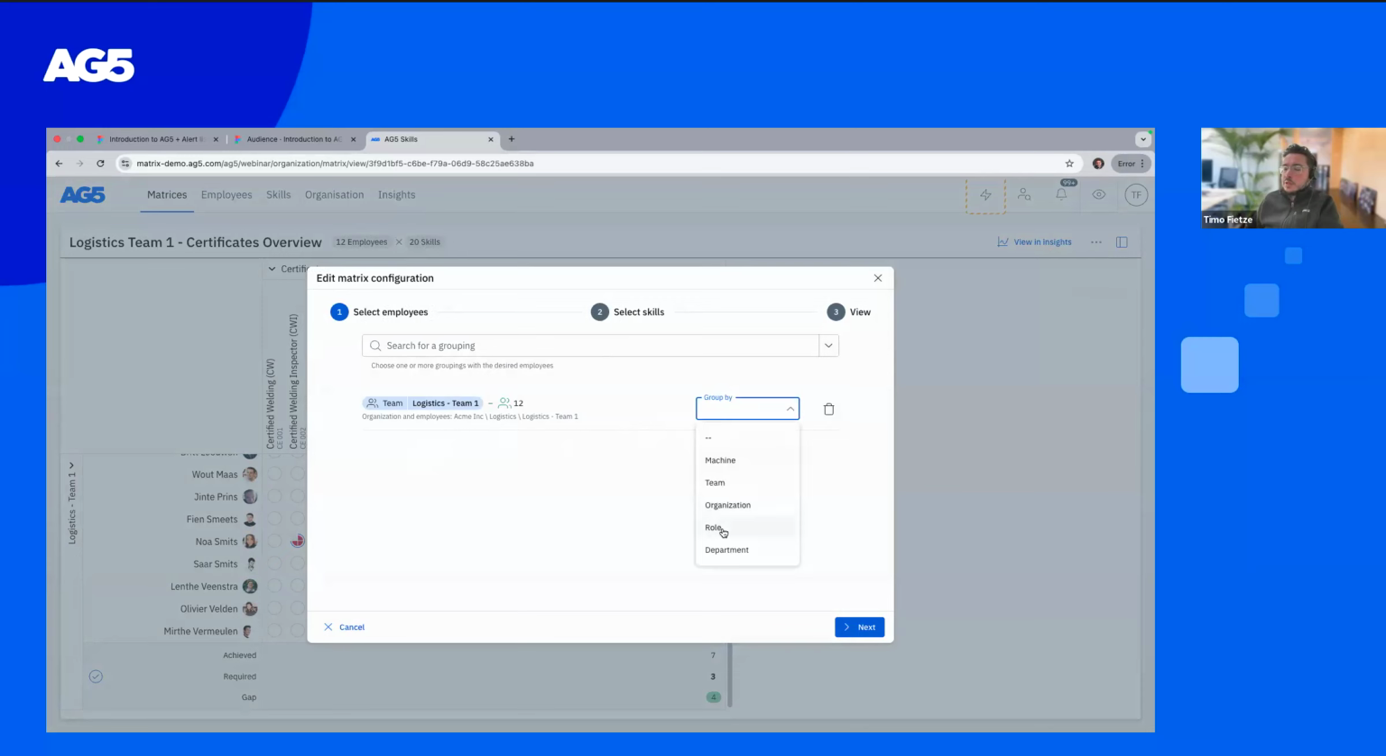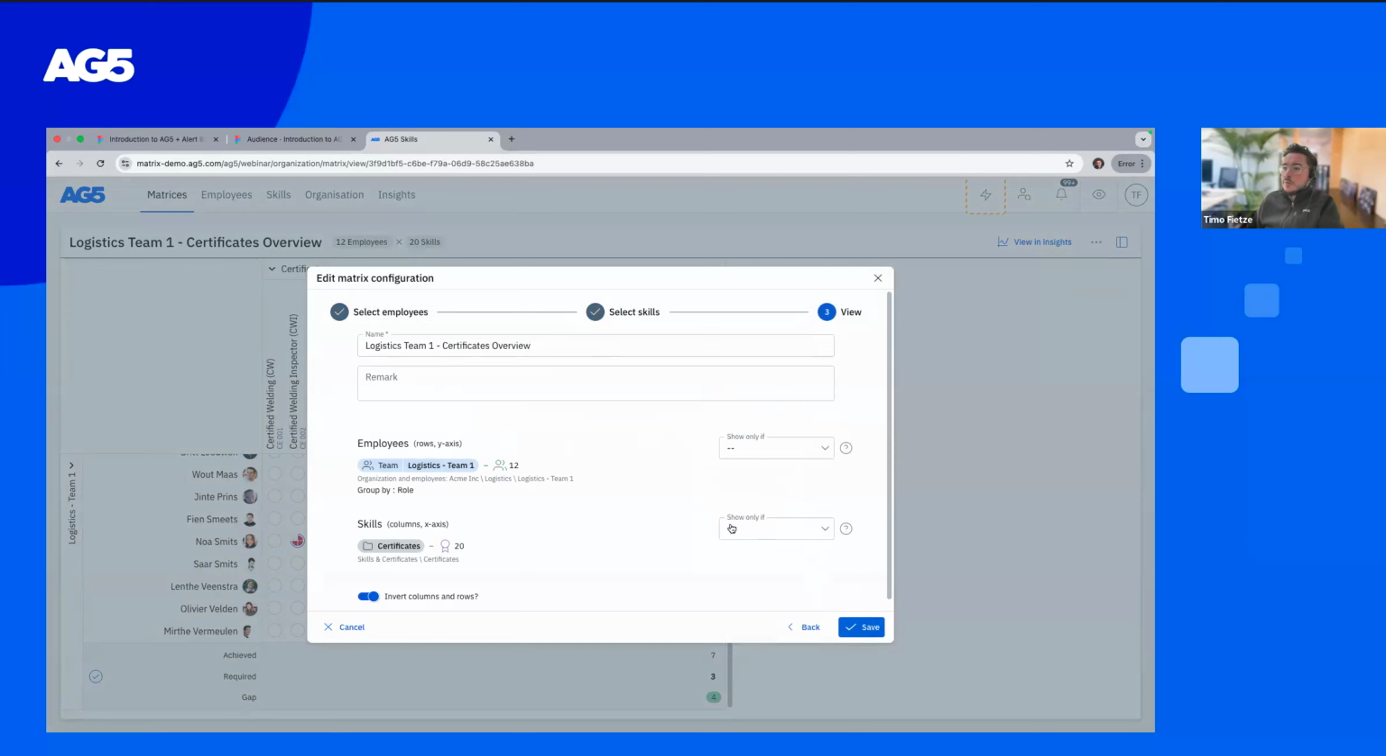So maybe I say, hey, actually, I really want to sort them by their job role. But what I really want to make sure is I want to get rid of all those white circles because I don't need to see them. Basically, it's distracting me. So I can say, hey, show me only the people with a result or a requirement. So it's a logical or, so either this or both. And same for skills, right? So only show me skills if they're either required or if we have a result.